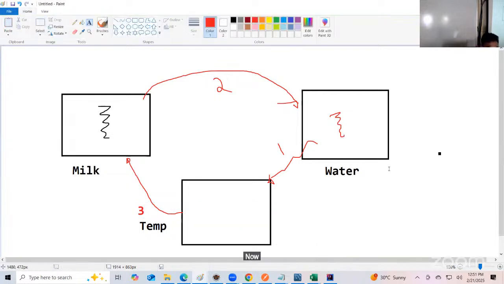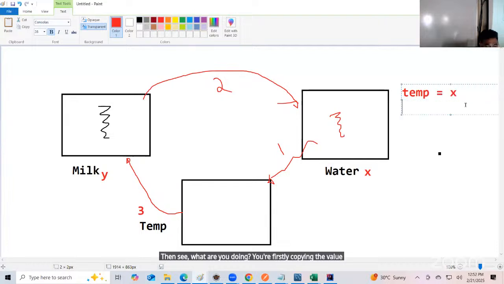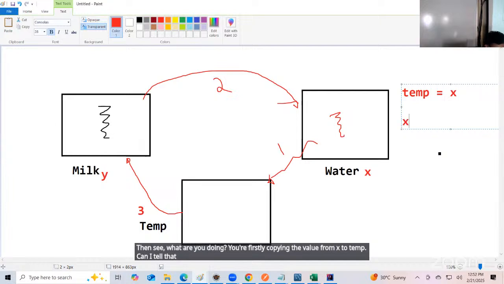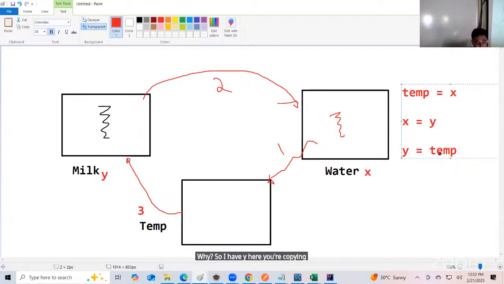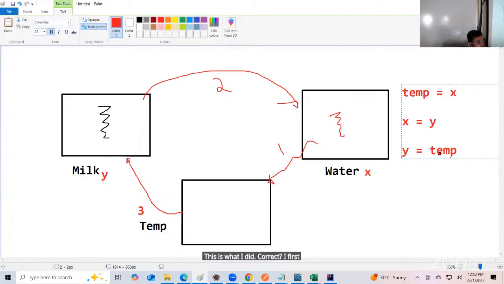Now see this here. If this is your variable x and this is your variable y, then see what you are doing. You are firstly copying the value from x to temp. Then you are copying the value to x from y. Next, you are copying the value from temp to y. I first copied the value from x to temp, then copied y to x, then copied temp to y. So this is how we will do swapping with this simple logic.